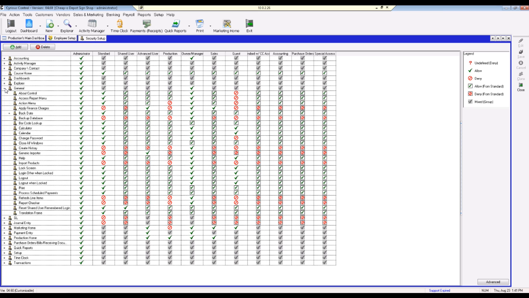General security rights are things that don't really fall into another category. These are actions that can be done within the system, things like being able to view the help box under the help menu, being able to view the about control option, being able to back up the database, being able to log in and log out. So a bunch of different rights that you do within the system that don't really fall under another category are just found under the general security rights options.